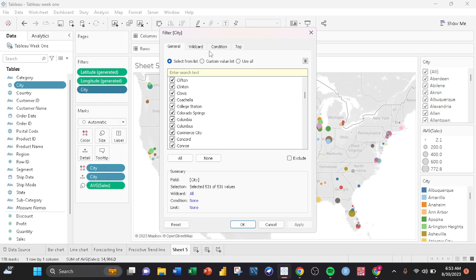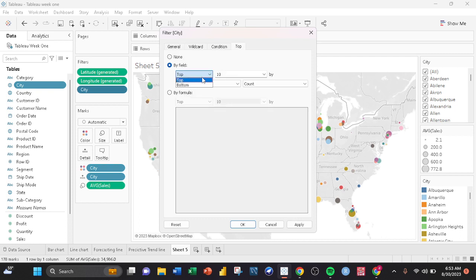So when we say by field is top, you can select top or bottom. That's why I was saying if you want to see the top maybe 30, the top 50, or even the bottom 20, the bottom 50, this is where you come. I hope that one is clear. Let me select the top. So I want to see the top 10.